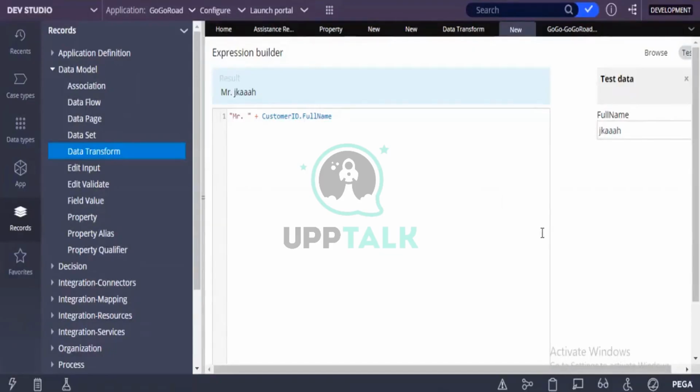Quick check: expression builder is preferred when we have multiple lines of code, right? We will discuss expression builders and how to use them. There are many functions available to manipulate data, like datetime functions if you want to check differences, business calendars, or if you want to check a duplicate in a list.